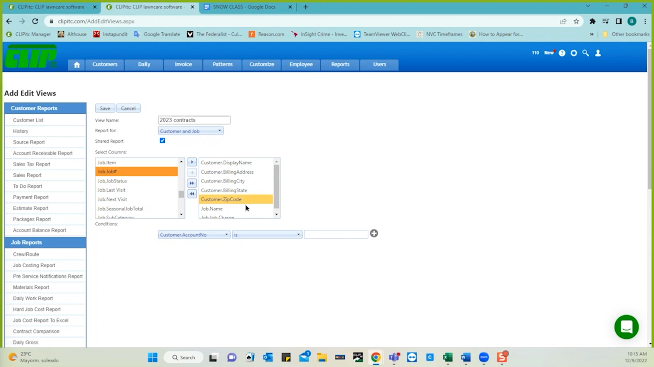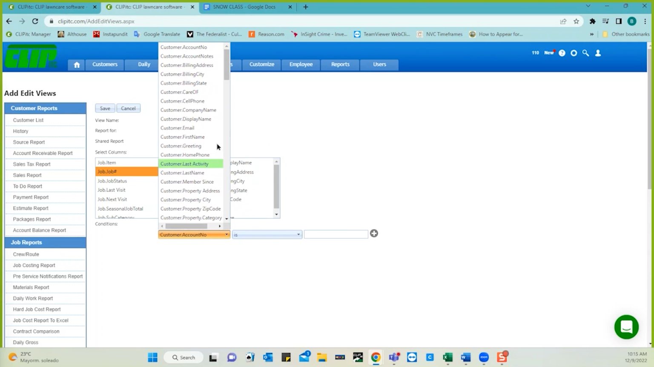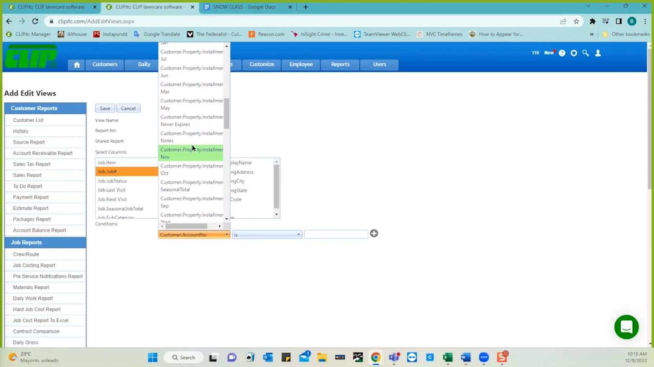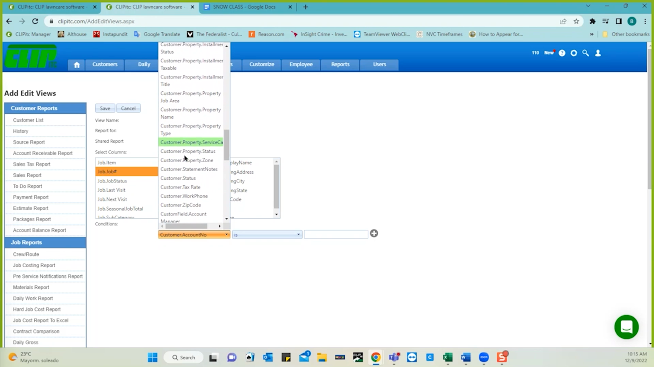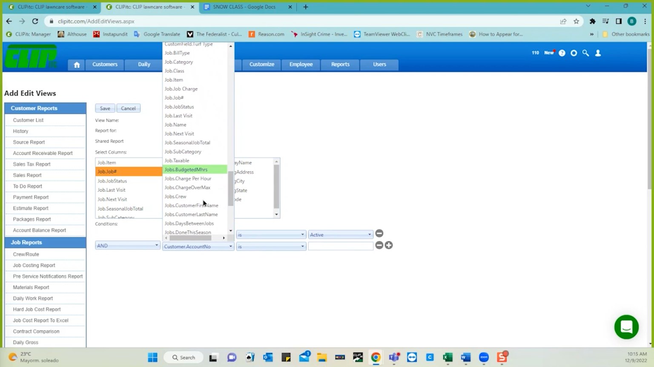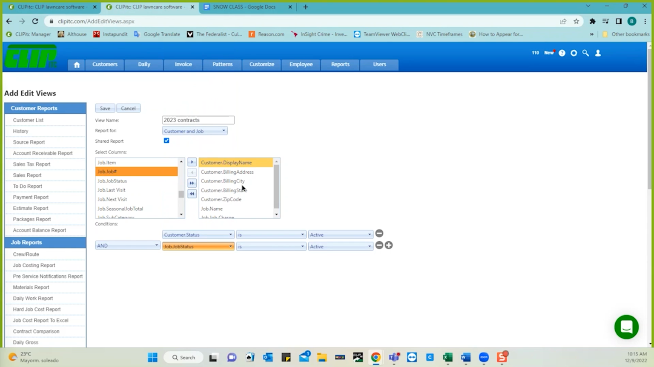Now, I want to focus on my active customers. So I come here to customer and I find the field I want. This is setting up the conditions, because as it is, I'd get all my customers, all my jobs if I just ran this report like it is now. So I'm going to come here, status is active, and I only want active jobs as well. So I come down here. So here's the job status is active. And because of my database, I'm going to do an account number is less than 1,000.